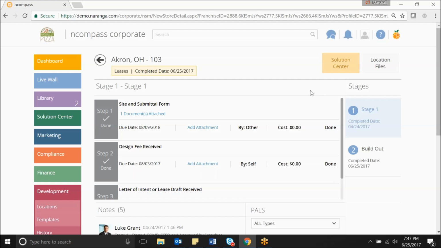Now, the franchisee always has the ability to track the history of the steps and stages that they have completed, as well as the notes or communication that you've had back and forth during the onboarding process.